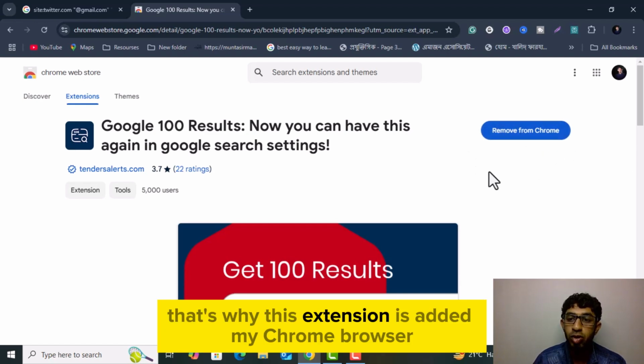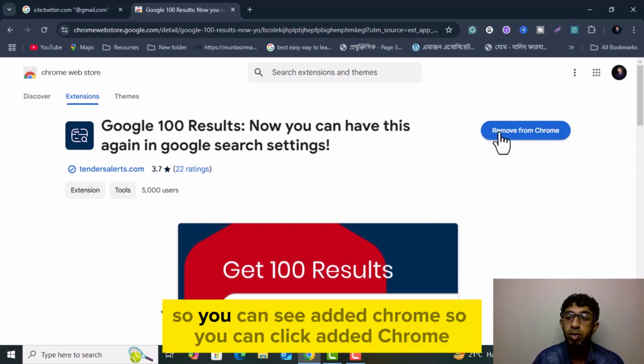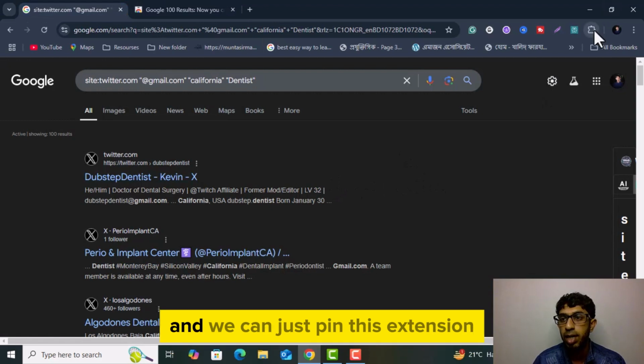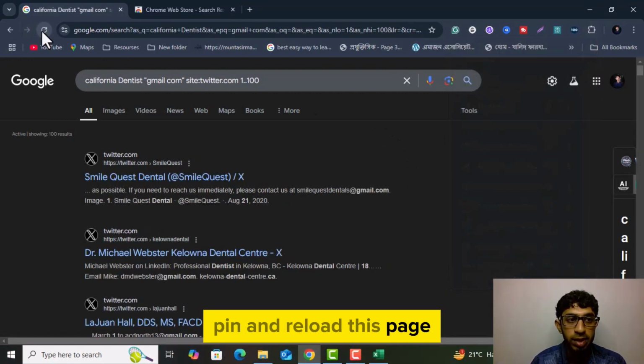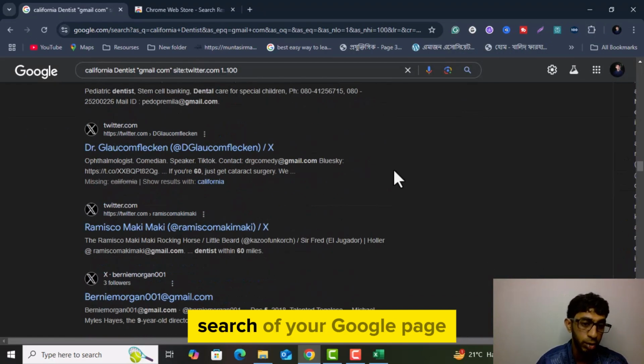That's why this extension is added to my Chrome browser. But if your Chrome browser extension is not added, you can see Add to Chrome. So you can click Add to Chrome. When you click Add to Chrome, then go to our previous Google search page and we can just pin this extension. Pin and reload this page. Can you see, guys, now you can easily find 100 search results on your Google page.